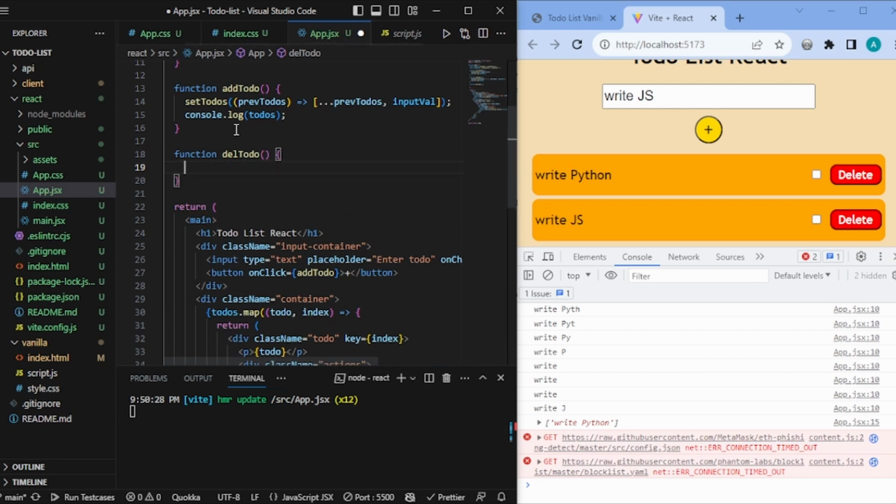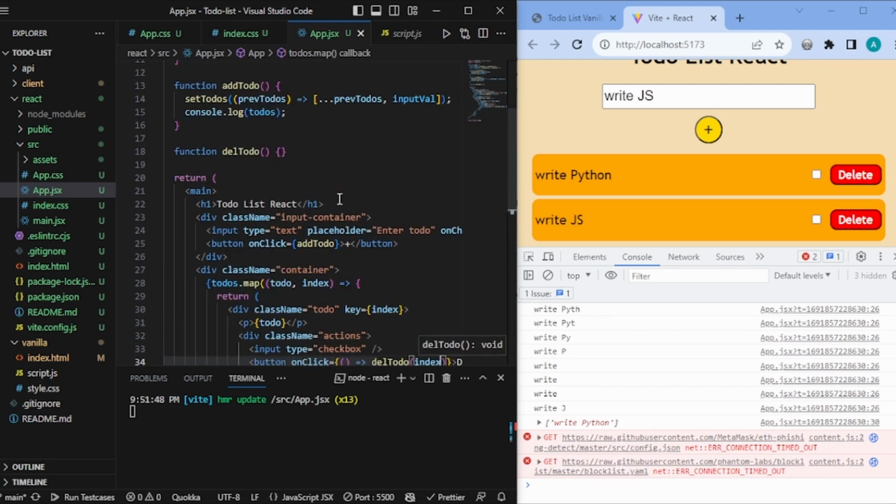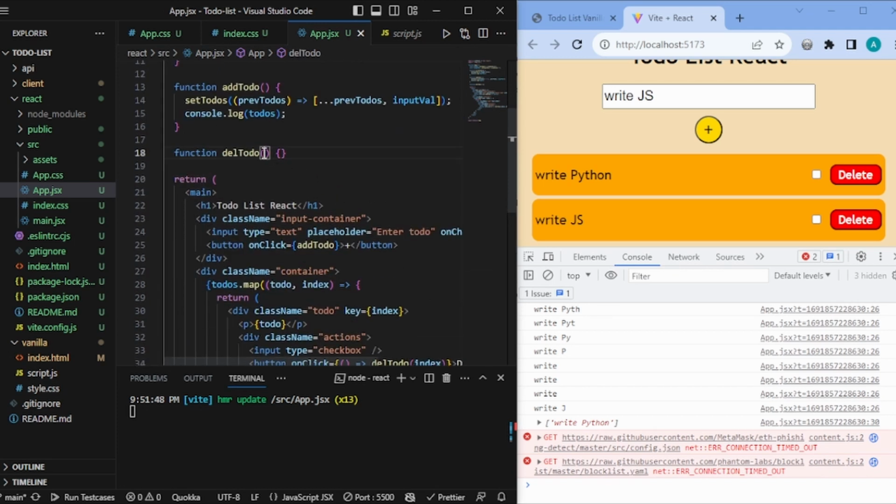Now this delToDo needs to be passed the index as the argument, and to pass that I have to add an additional layer over here. So I have one function which is invoking this delToDo function, and here I can pass my index. And so this is how we have to call the delToDo, and now we can pass this index over here. And these names need not be the same.